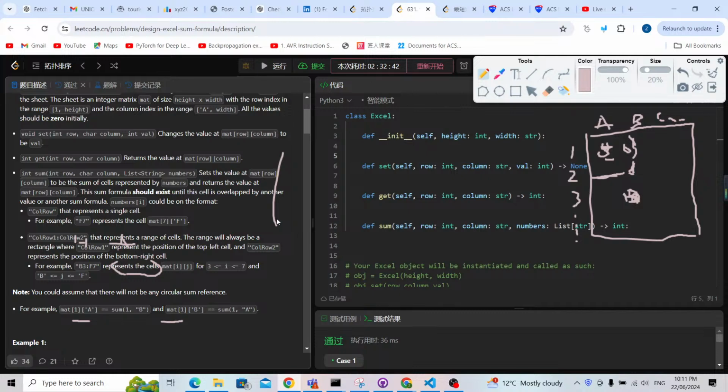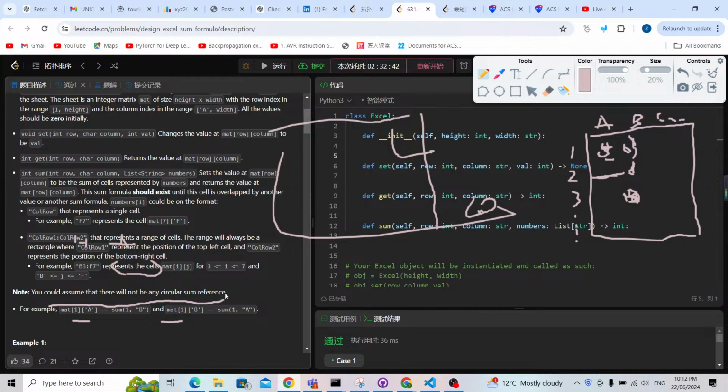So, in these areas, we take an area and we take a sum, and the sum we're going to put inside it. Now we're going to update a value, and this sum is going to be updated automatically. This is exactly like that, and we want to design exactly this kind of function, this sum. And there's another thing you should be careful about. You should assume that there will not be any circular sum reference.